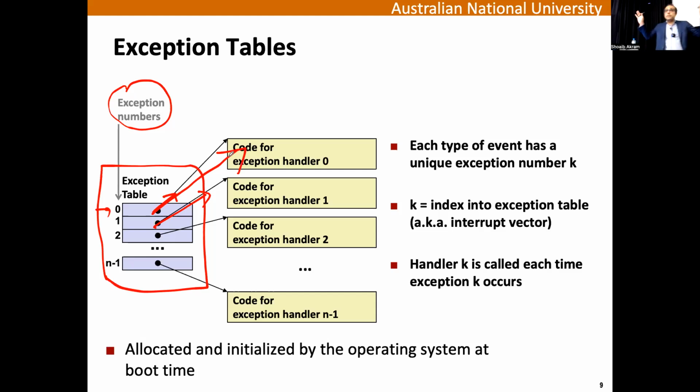All right, this looks like a jump table, right? That we looked at in the implementation of the switch statement. You store the code for the handlers somewhere in memory, and the starting address of each handler is stored as an array in this exception table. You look at the exception number, and you index into the table, and you go to the handler and start executing the code.